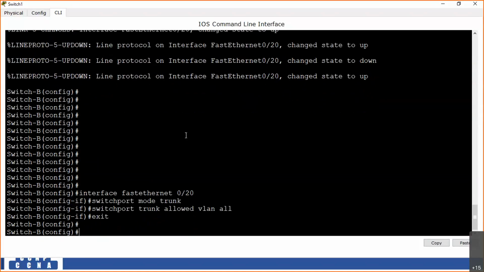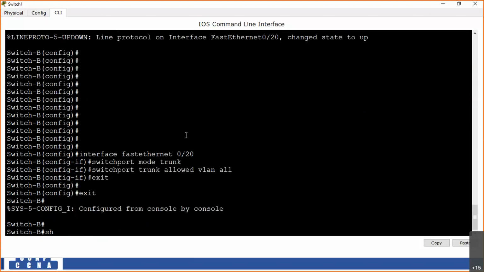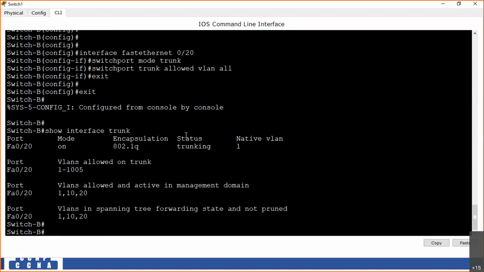Now verification, show interface trunk. Using the show interface trunk command, we can see port number 20, mode is on, encapsulation is 802.1Q, status is trunking, and VLANs are allowed. VLAN 1 is allowed, 10 is allowed, 20 is allowed.